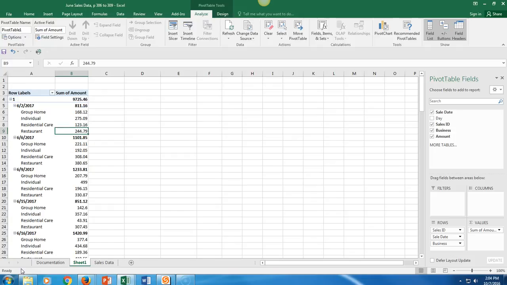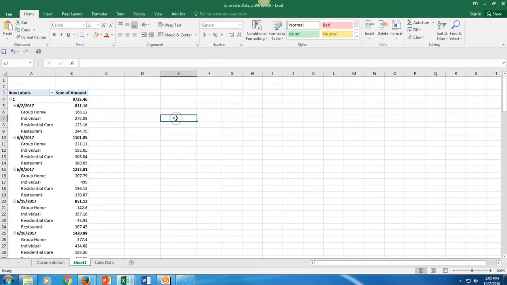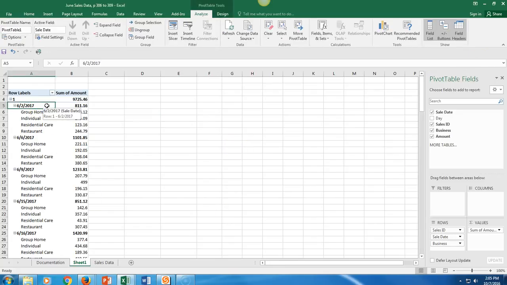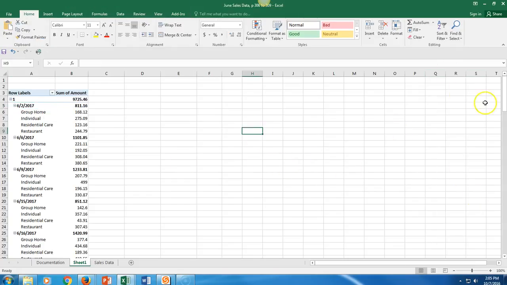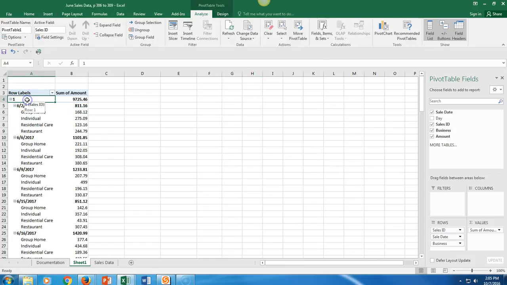To move the business field to the columns area. In the pivot table fields task pane, the first thing I want to show you is this. If you click outside of your pivot table, you're going to lose this task pane. If that happens, click back into your pivot table and it'll pop right back up. If you click outside, you're going to be yelling, oh my gosh, what do I do? Just click in your pivot table and it's going to show right back up for you.